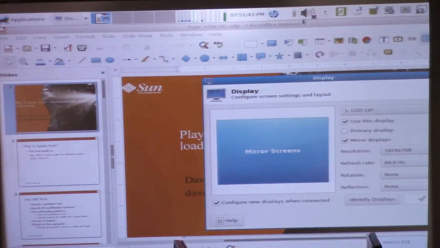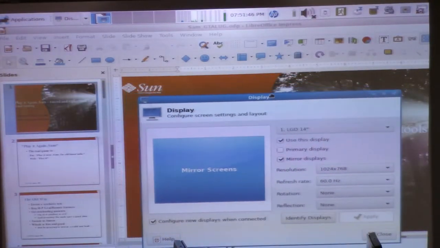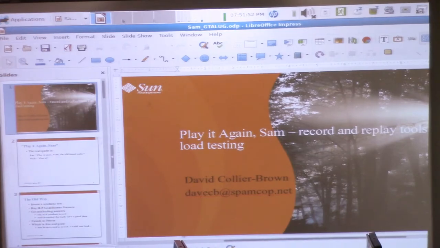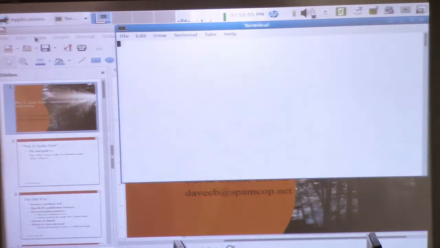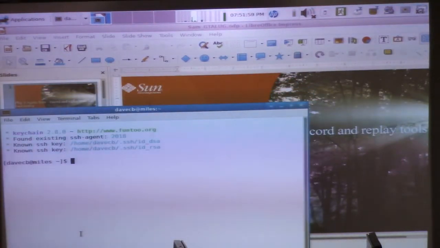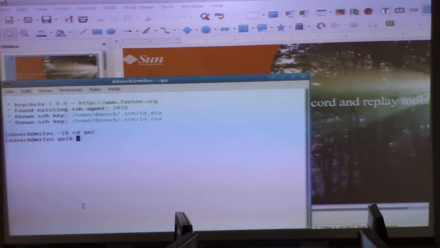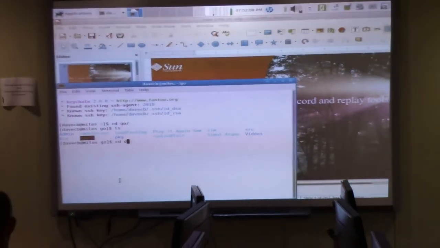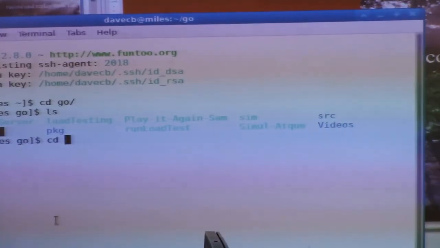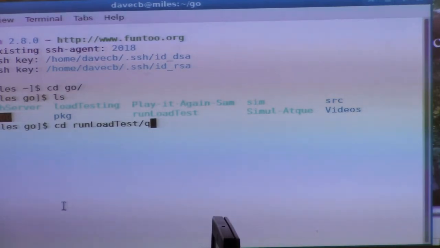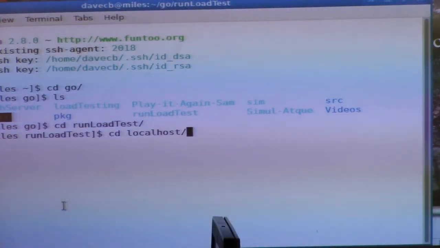Now, let's bring up, I need two terminals. There we go, all right. And I need a couple of terminals. Cool. Just localhost.